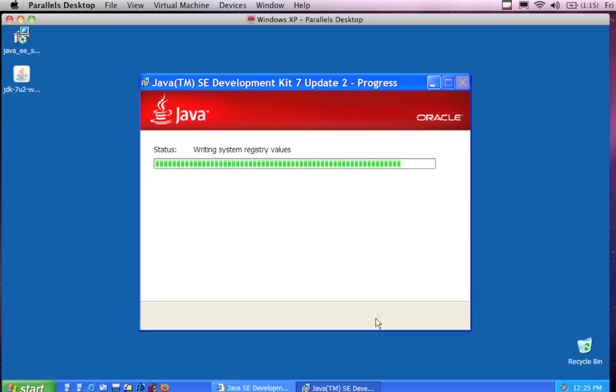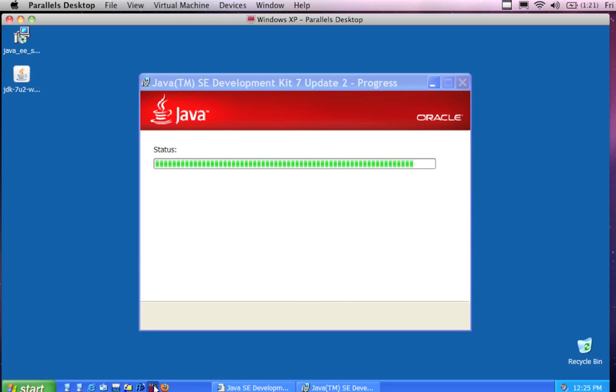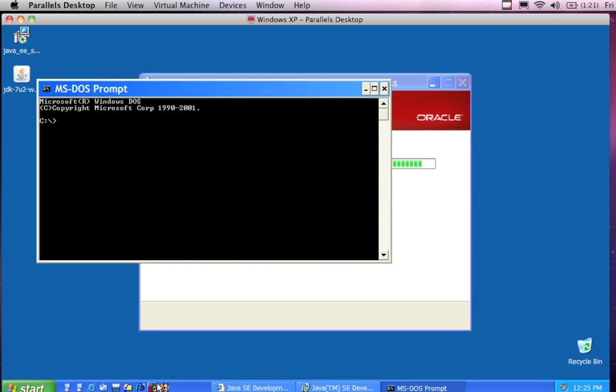I probably should have checked before I did any of the install to see what would happen if I went to a DOS prompt. Actually, while this is running, I'll do that. If I bring up a DOS prompt, I can see if I have Java installed already by typing in the word Java. And I'll probably come up with an error message if I do that right now, because it's not really installed.